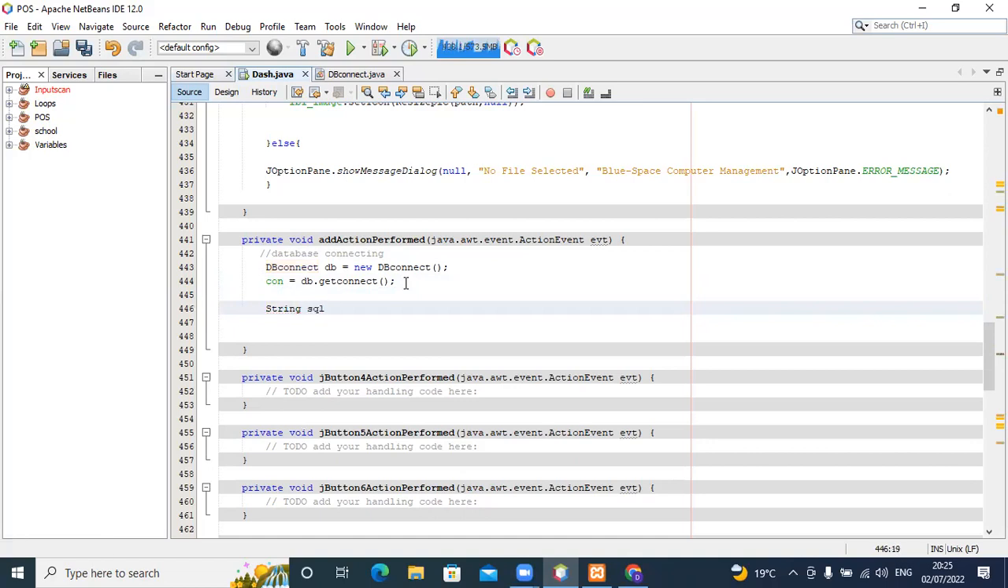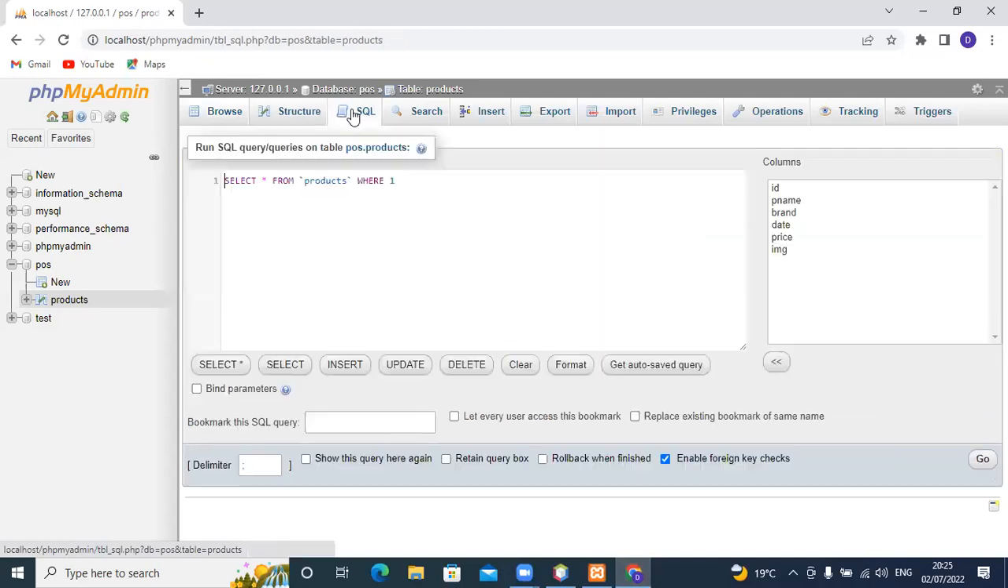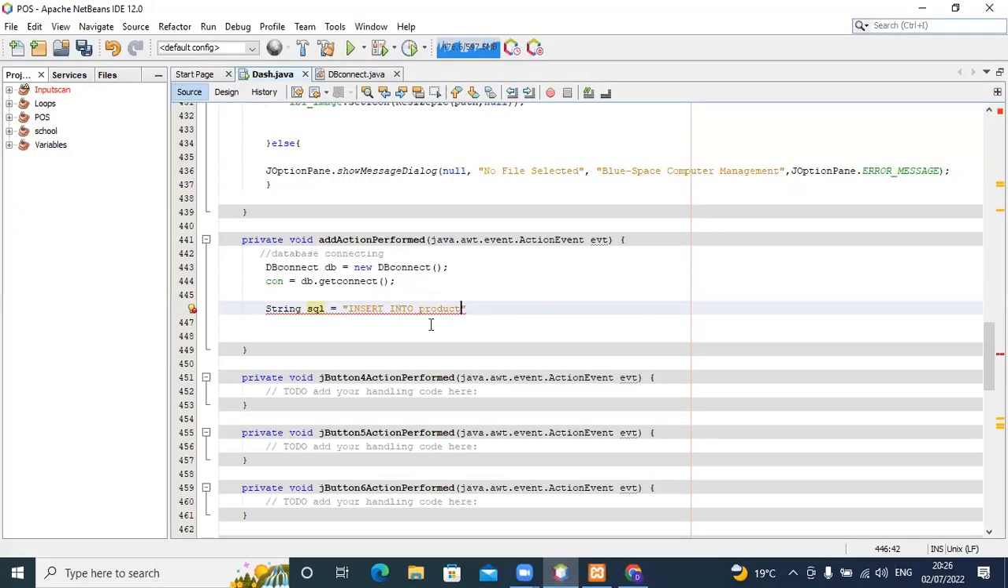Then from there, I'll create a string. I'll call it SQL. So SQL: insert into, then the table name is product. I'm going to write it in a shortcut. Simply go to MySQL, then under SQL, click on insert, then copy the statement. Because it's the same, then I need to type the sign.